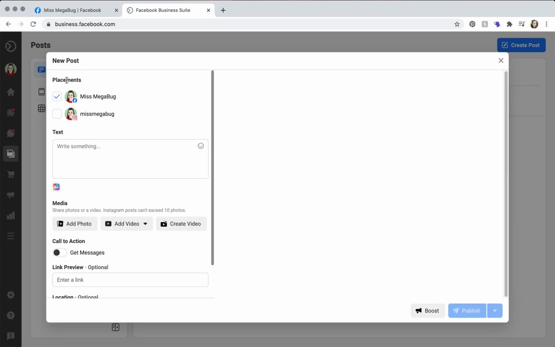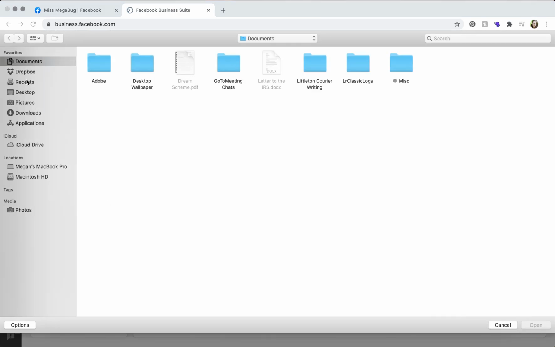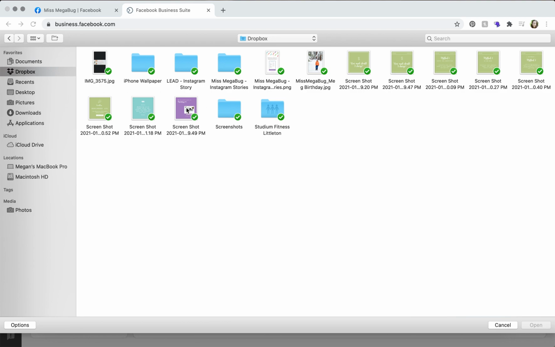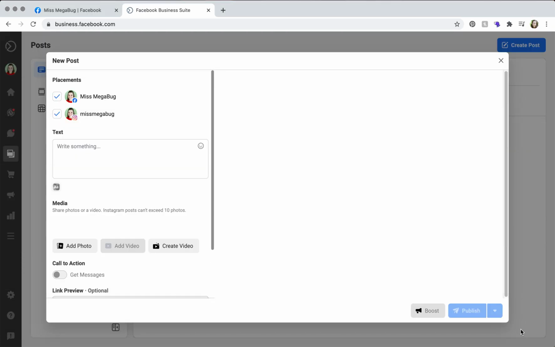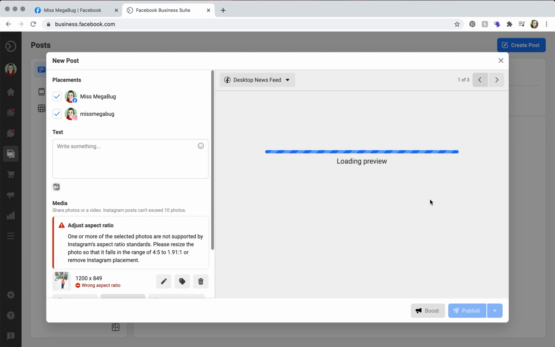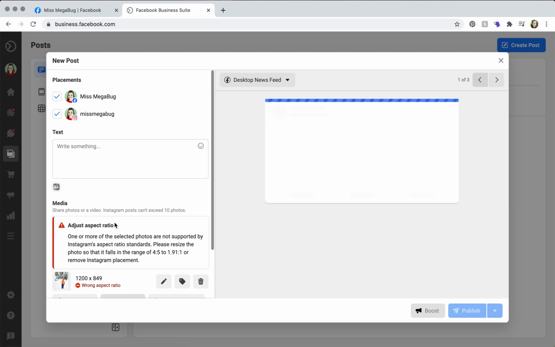And if you notice on the left here, under placements, there is Facebook and there is Instagram. You can check both of them. And we're going to click Add Photo. I'm just going to upload. Okay, actually, you know what? I'm going to show you one thing first. This is super important. If you upload a photo, you're going to get this notification.